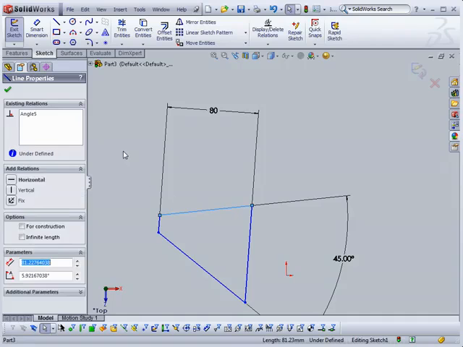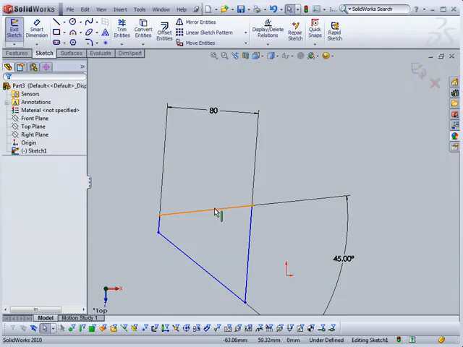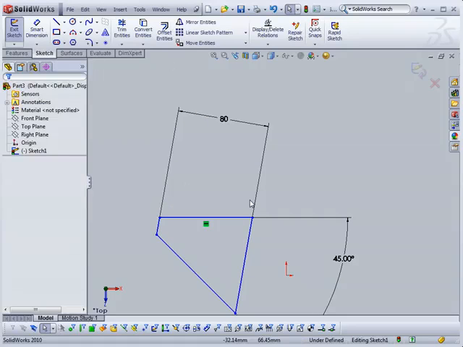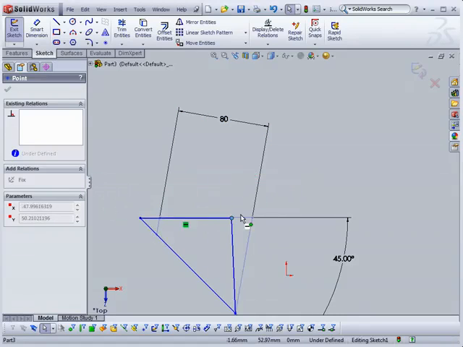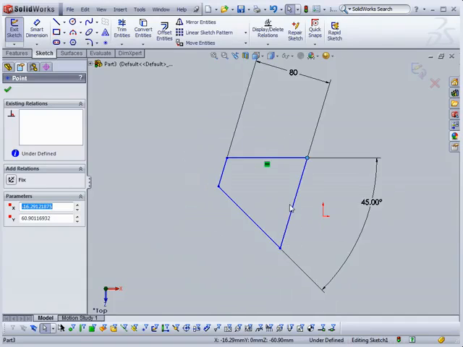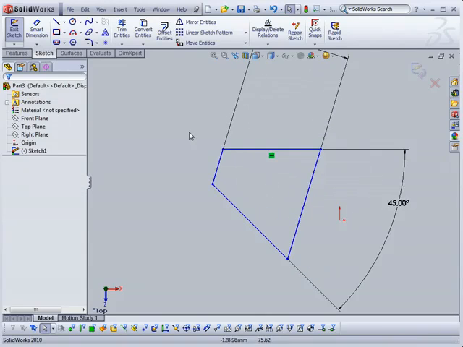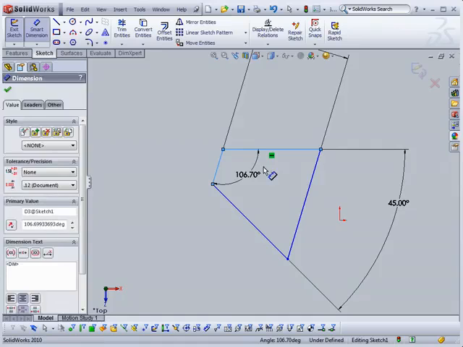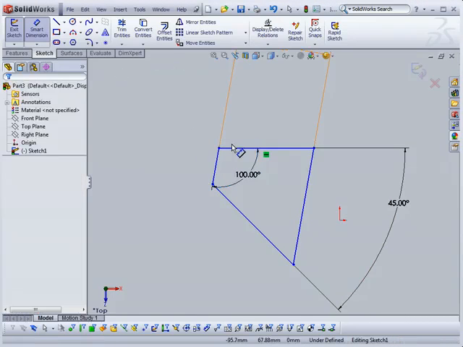I could make it so that this one is horizontal by clicking on the line, and then over here under Add Relations, it gives me a list of all the possible relations that I could put on my selection. In this case, I've only got a line selected, so if I hit horizontal, there we go, now that's stuck horizontal. And now the movements that we do deal with these parameters only. So you're with me so far, I guess. Now I can add another dimension here, make that 100 degrees.